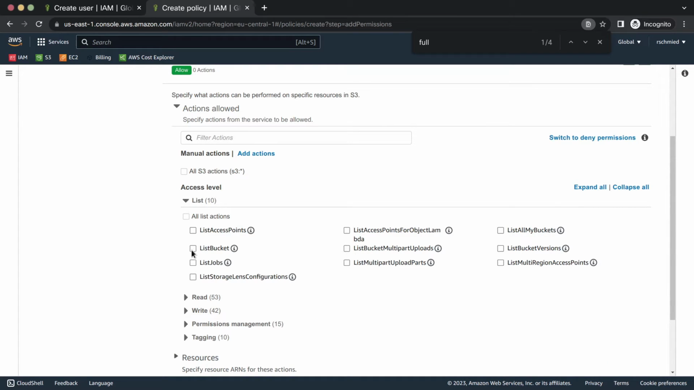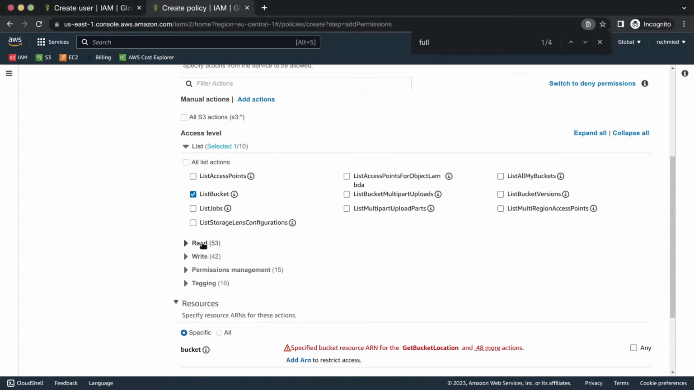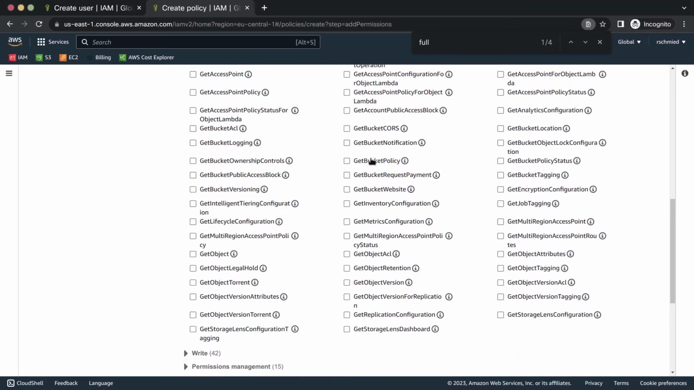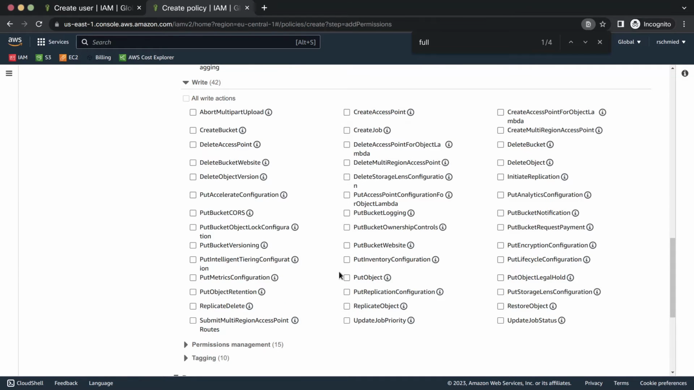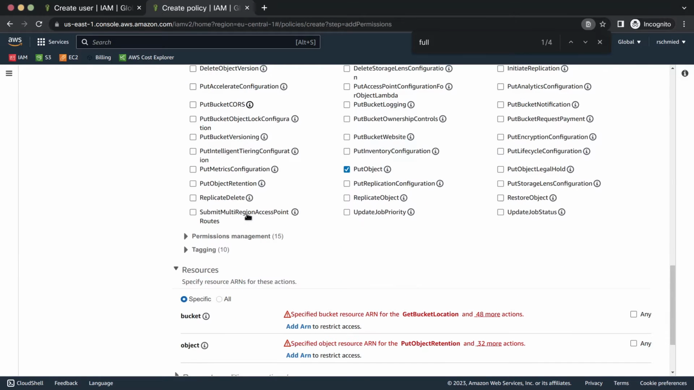So what we want to allow is to list the bucket, like what is in the bucket. We want to allow get object. Where is that? Get object, this one. And we want to allow put object, this one. So which is basically list, read, and write elements in there.